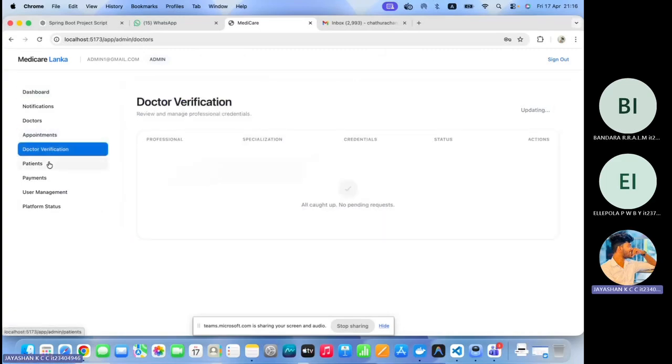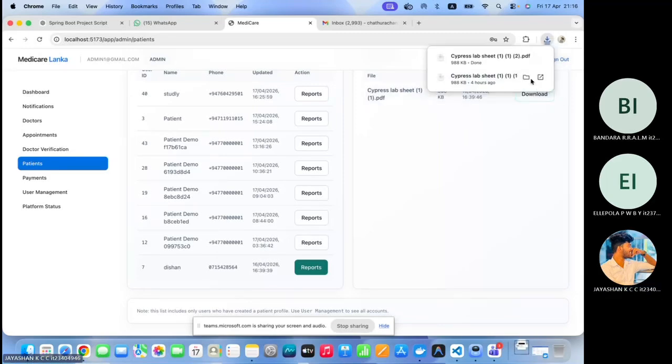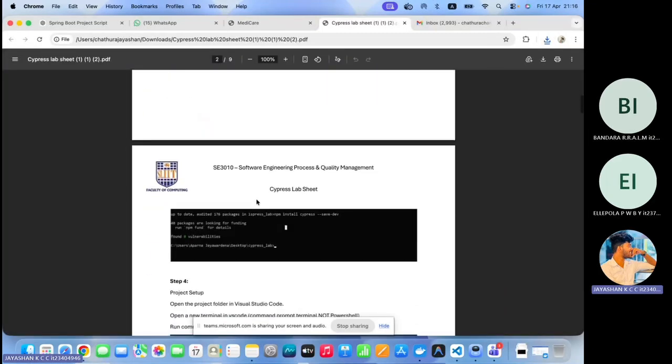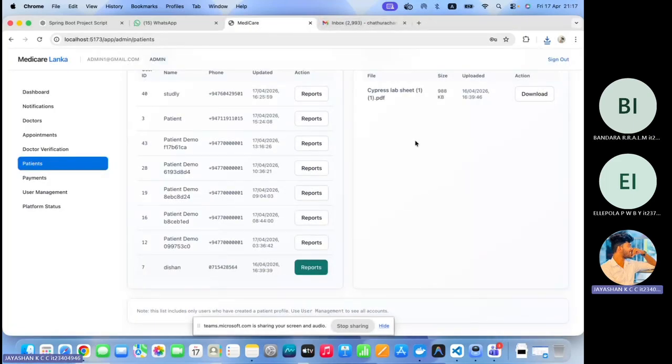we can get the patient details as a report. Let's say this patient. Okay, if I need to download the whole entire details of this patient, we can download it. All details are here. Okay, this helps in analyzing data and making better decisions for improving the platform.